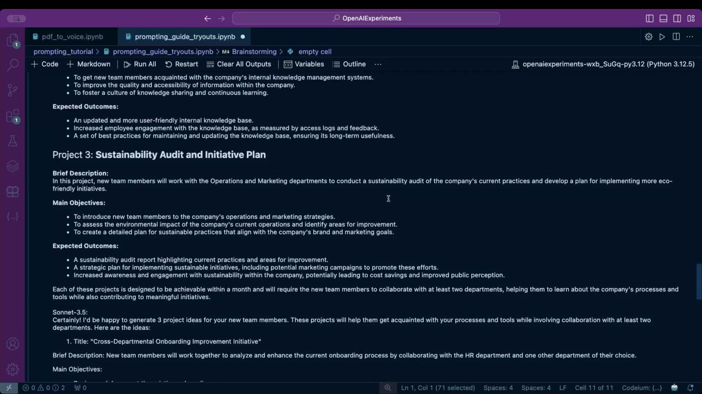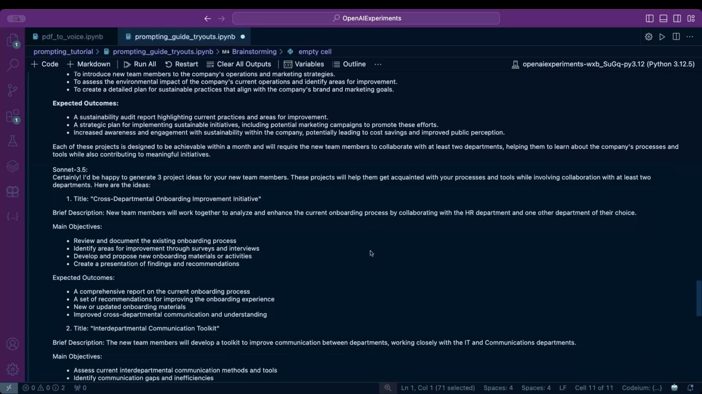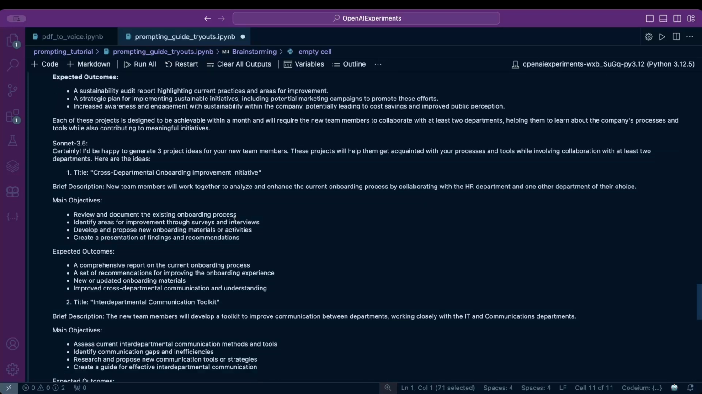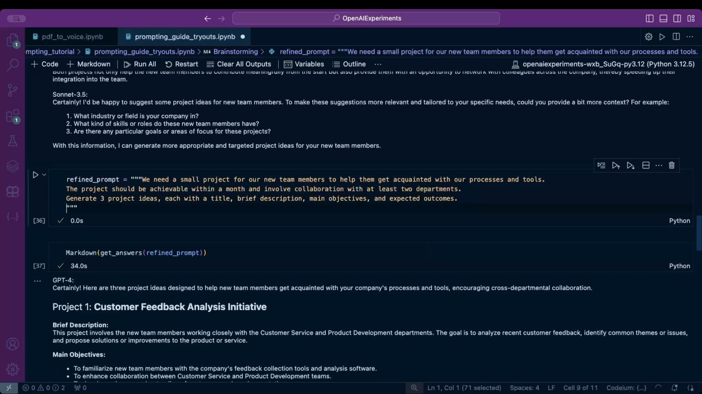Sustainability audit. What does Claude suggest on this one? Cross-departmental onboarding improvement initiative. Enhance the current onboarding. Review and document the existing onboarding process. And discover that there is none. Identify areas for improvement through surveys and interviews. Develop and propose new onboarding materials. Okay, let's get AI to help with this. I don't like this.